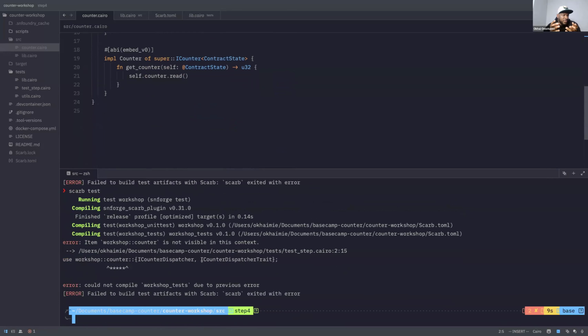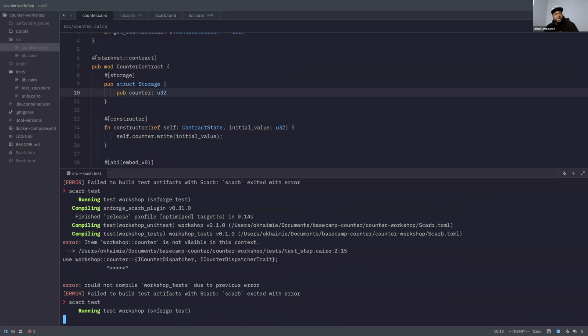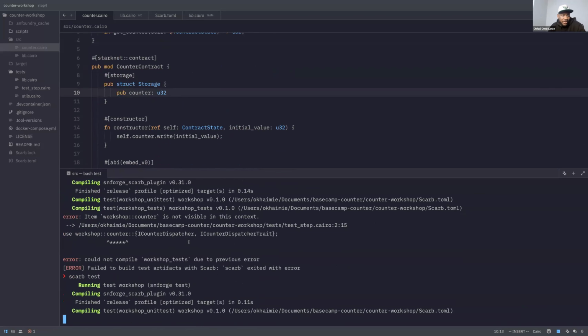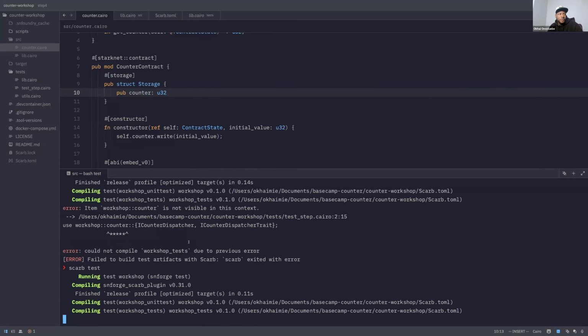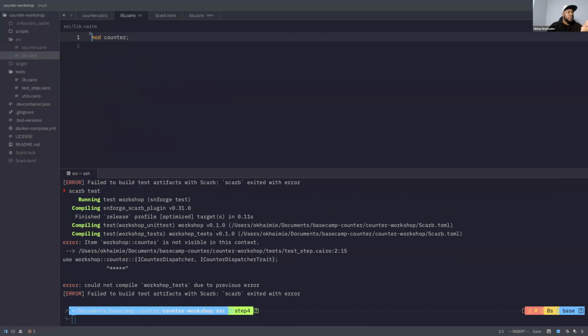Okay, why is it not passing again? So the counter also is not visible, so we need to make this visible. I think if we do a pub struct, it should be, but let's just do this pub here. Pub. And this is a relatively new concept introduced to Cairo, where contracts are private by default. Okay, what else is this? Oh, okay, in this case, I need to make this visible too.